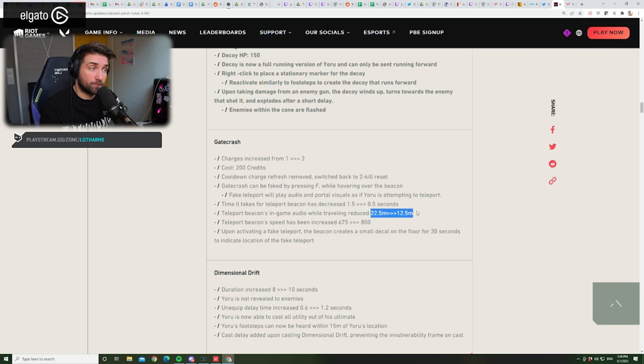That is an insane buff. Time it takes for the teleport beacon has decreased from 1.5 seconds to 0.5 seconds. Am I stupid that I don't understand what this means? Is that the actual teleport time? So you go faster and it's actually like a dash? If that's what it is, then this is a huge buff. This is an absolutely huge buff.